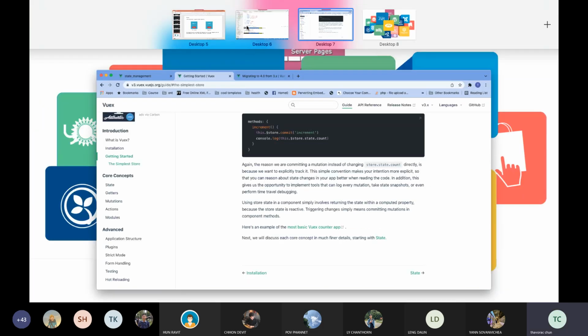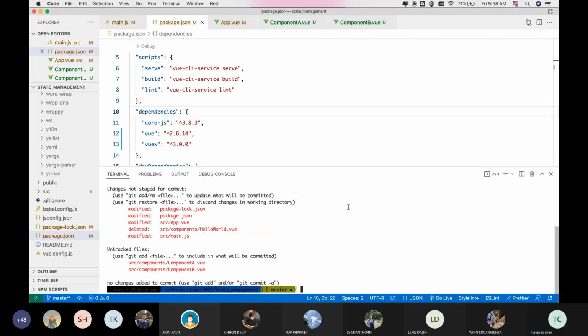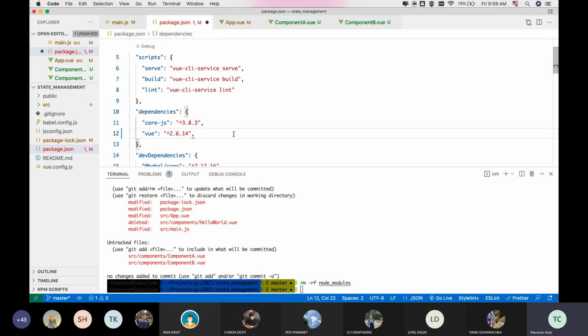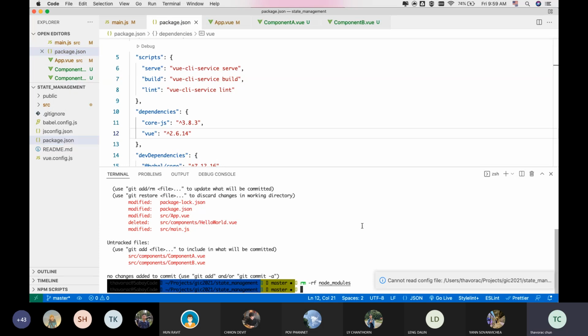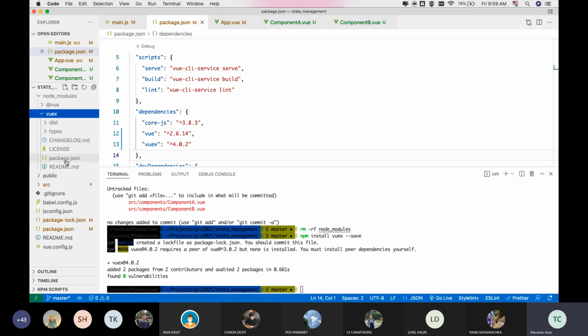I'm not sure what's wrong. Let me remove this again. Let me remove the Vuex again. Just try to install again. npm install vuex. And change the version here. Make sure the Vuex here. But why do we have only 2? Install.